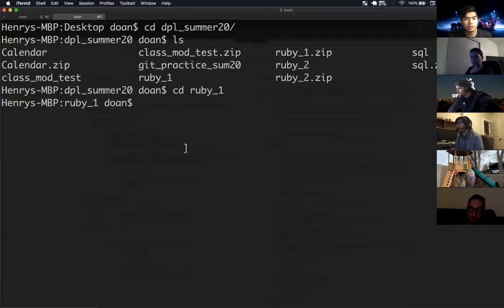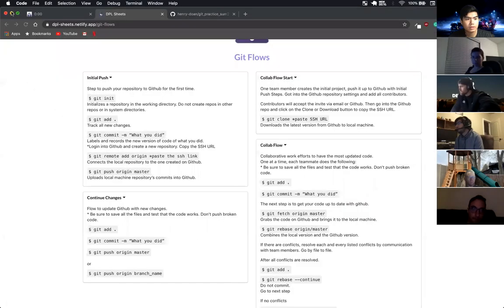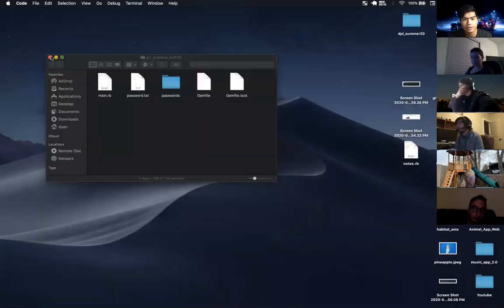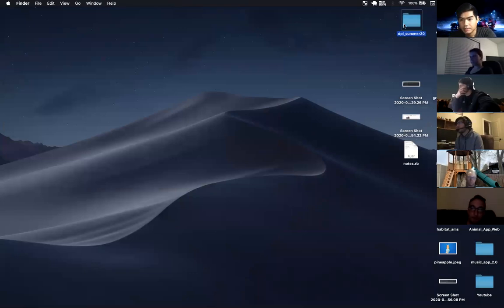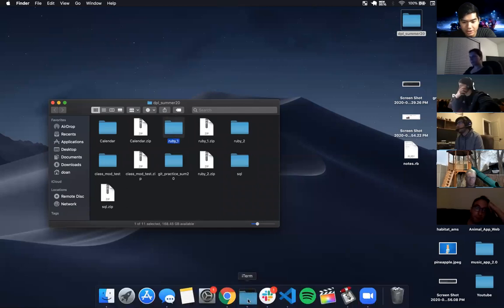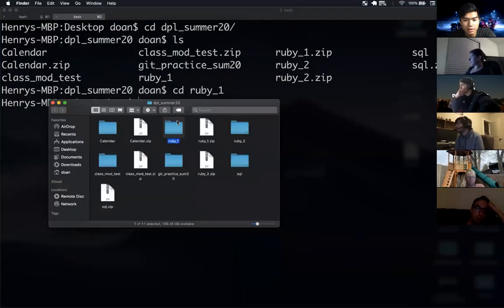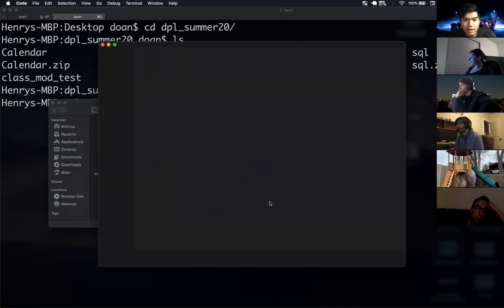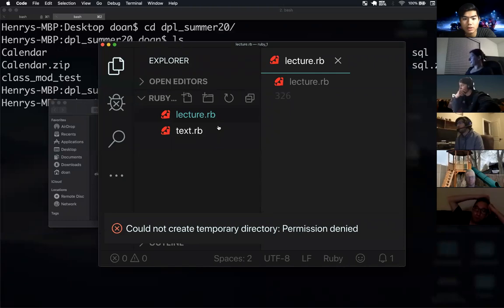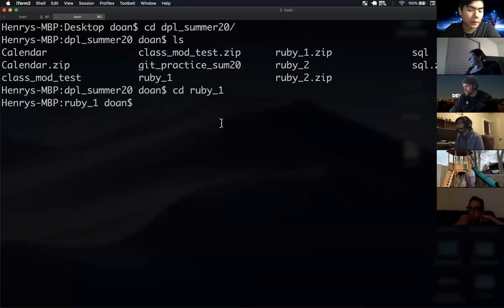I don't know if I showed you this, but have I showed you that you can drag and drop stuff from your desktop inside of your iTerm? For example, if I drag Ruby 1 inside of my iTerm, it'll actually CD already inside of Ruby 1. So that's another way you can CD into it. And also, if you drag that into VS Code, that will open up that directory inside of VS Code. So those are two hidden facts that you will find out about.